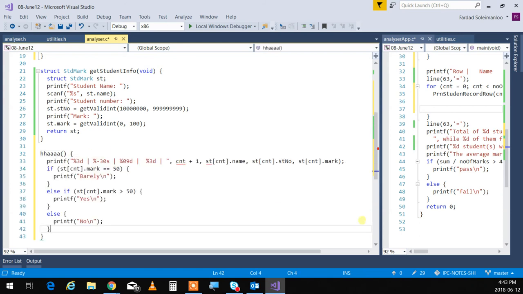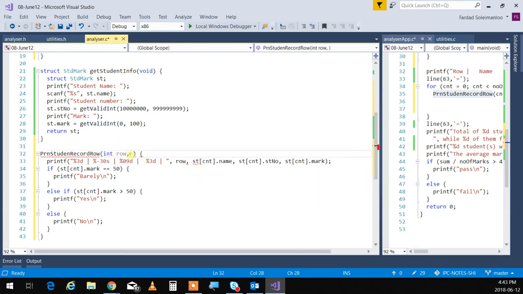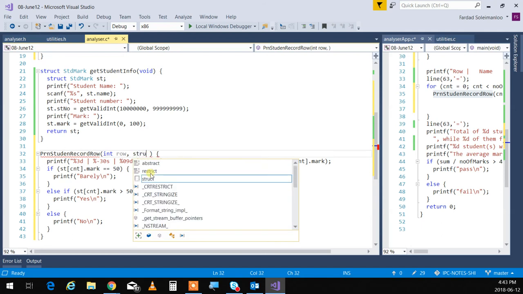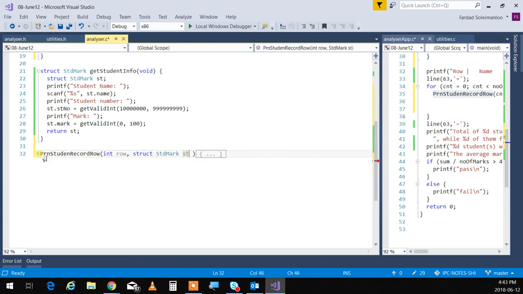And that's that one. Now I'm going to come back over here, print student row, copy it, put it over here. First, I am getting a row, so int row. So this one's going to get replaced by row. Then I'm getting a student struct, student mark, st. And it's not returning anything back.